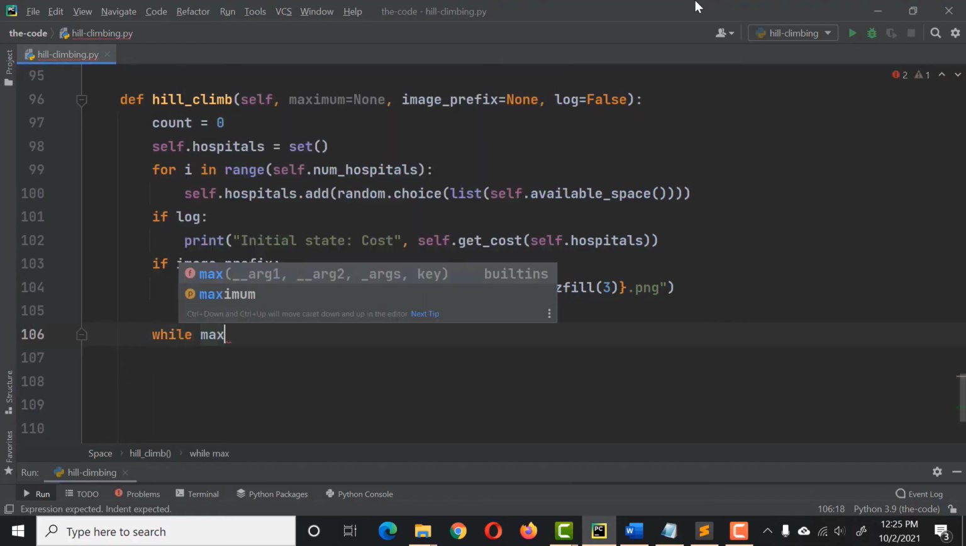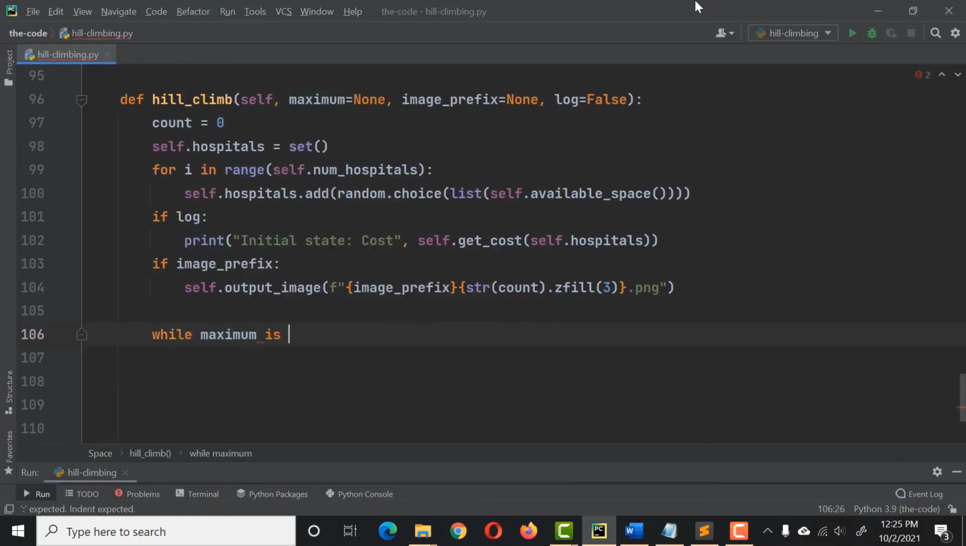Initiate a while loop. The loop will run as long as maximum is none or count is less than maximum. That means if we pass the maximum value, then it will keep looping till the count is less than maximum. If maximum is none, that means nothing is passed to the parameter, yet this loop will run. In every iteration, increase the count by 1 using the augmented assignment operator.